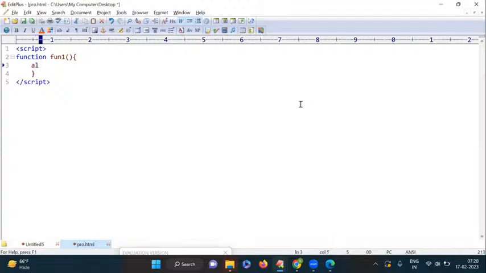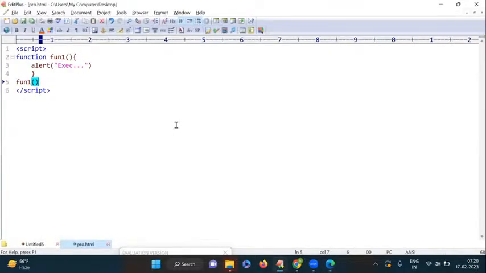In this, alert executed. Now I am calling this function. Save this and refresh. What output are we getting? Executed is the output. This is the way to create a function and how to call a function.